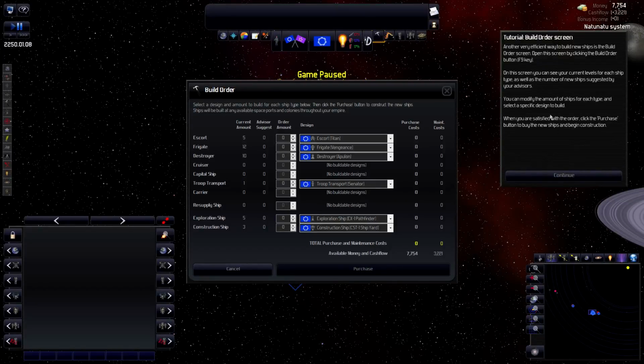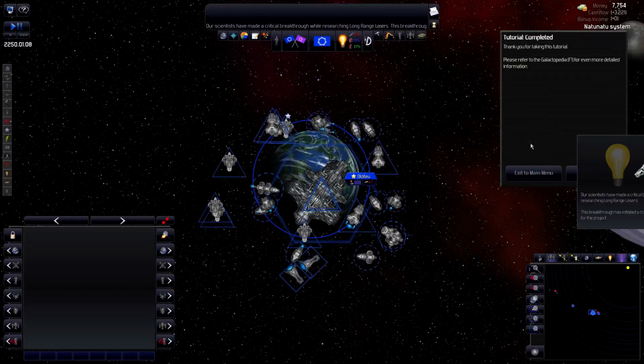Here you can modify the amount of ships for each type and select a specific design to build. So I think that's a dedicated escort frigate. Destroy all of these classes. Okay. Right. When you're satisfied with the build order, click purchase. Oh, we're going to need more money. We can't. Okay. Thank you for taking the tutorial.